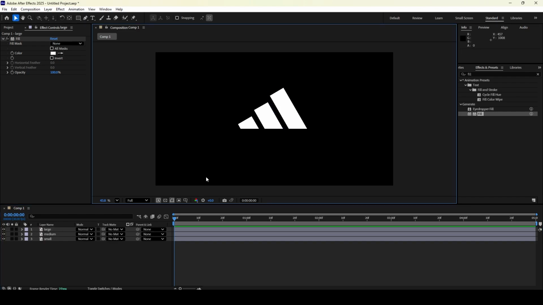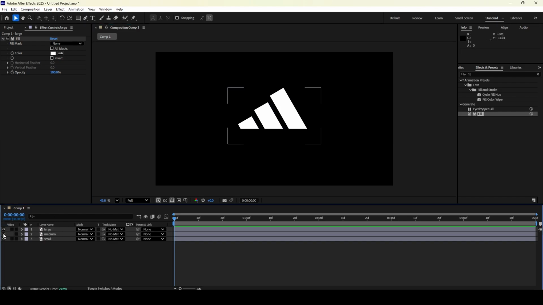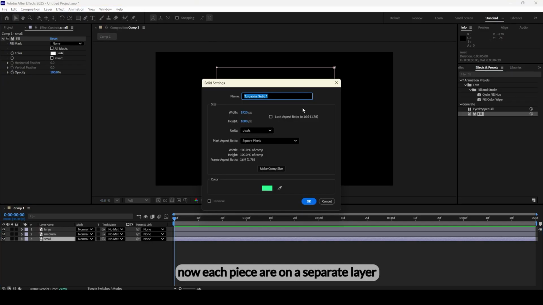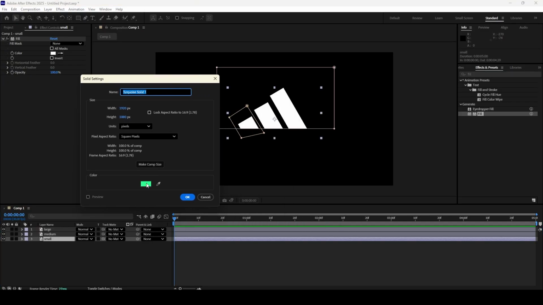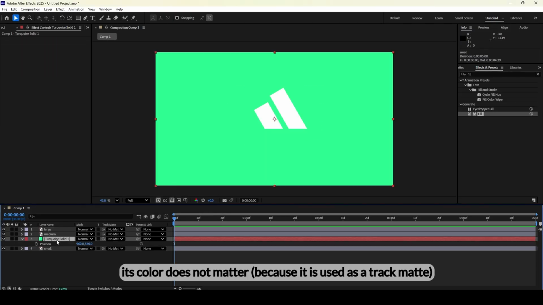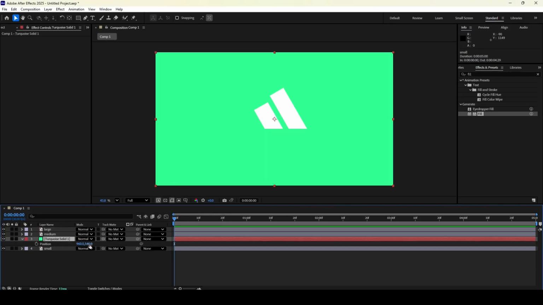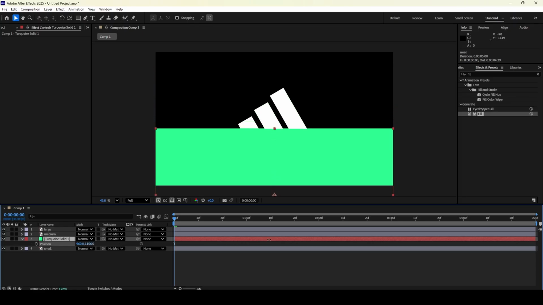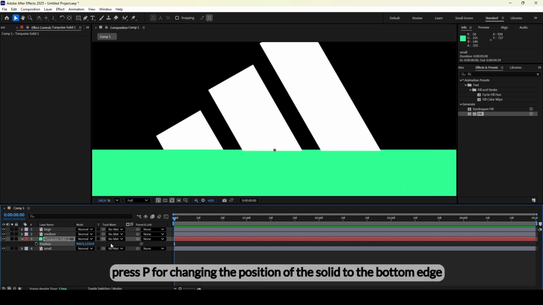Now that each piece is on a separate layer, it's time for the motion. We'll use a track mat for this. Create a new solid or press Ctrl+Y. The color doesn't matter. Press P for position and place this solid right at the bottom edge of the logo. The goal is for each piece to slide out from behind this solid.